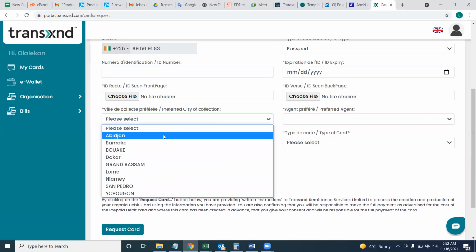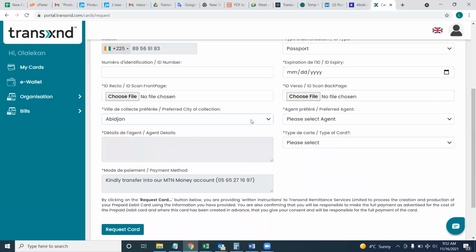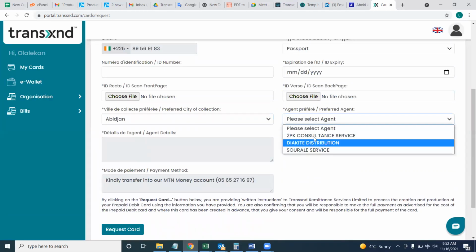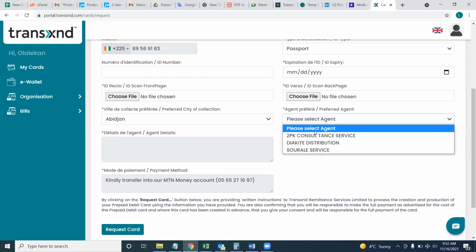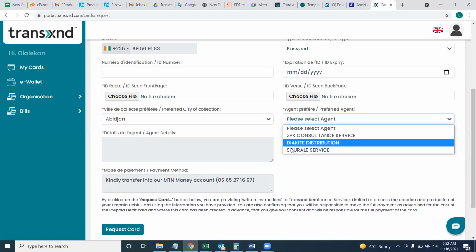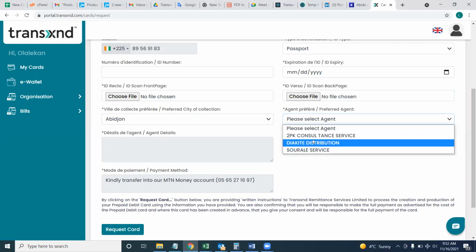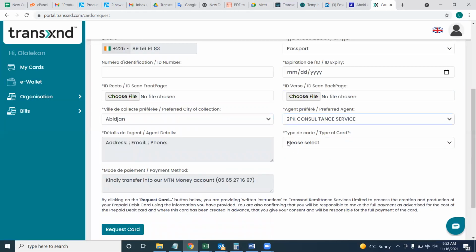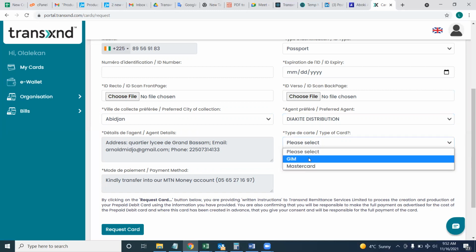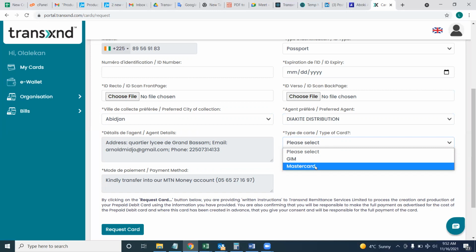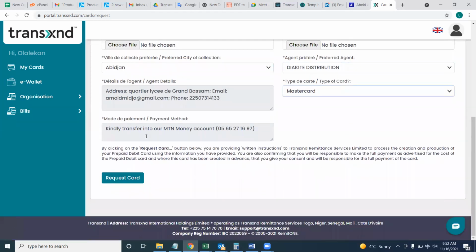So this is a function of the location submitted. If I pick Abidjan, it will give me a few of the agents that are available in Abidjan. So we will give you this information that will be used to select this. Once you select the agent, it should give you the details of the agent: their email address, their phone number, their address, and the type of card you're selecting. Is it a GIM card? Is it a MasterCard? So you put all of that in here.